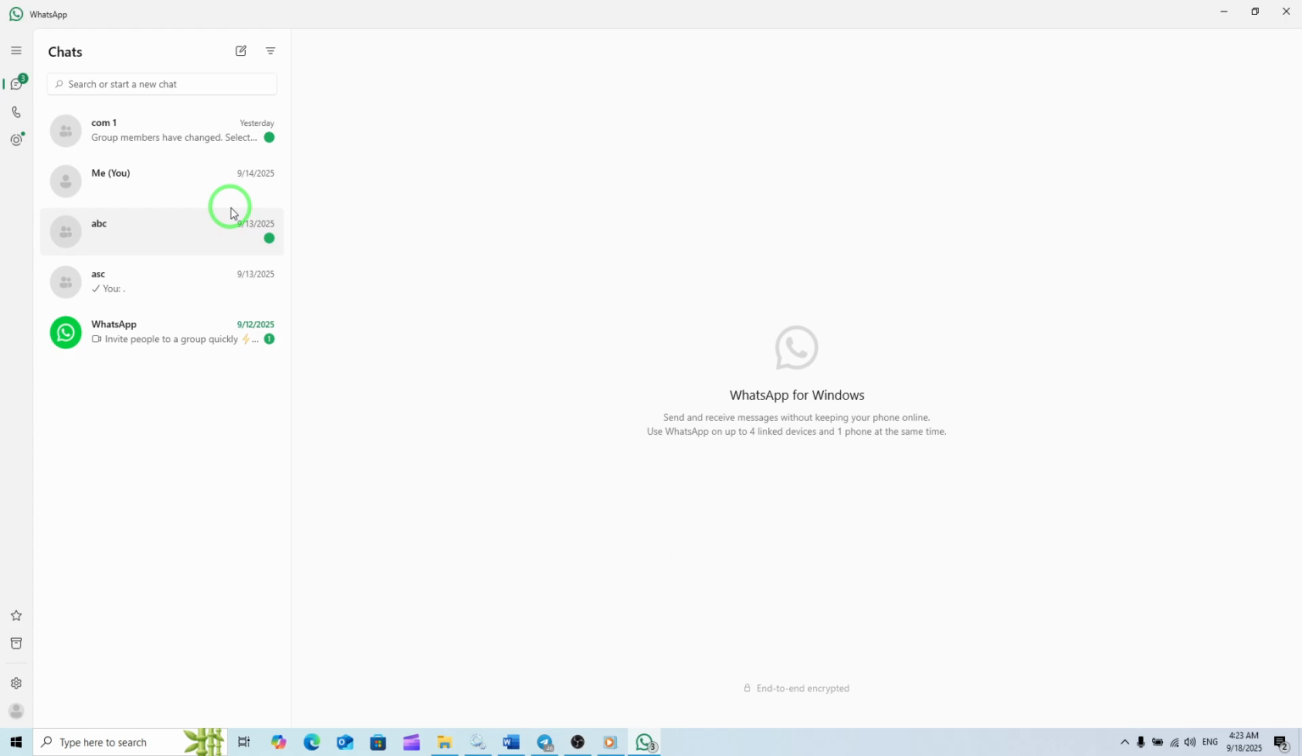And that's it. You've successfully unpinned a group. It takes only a few seconds, and now your chat list will look cleaner and more organized.